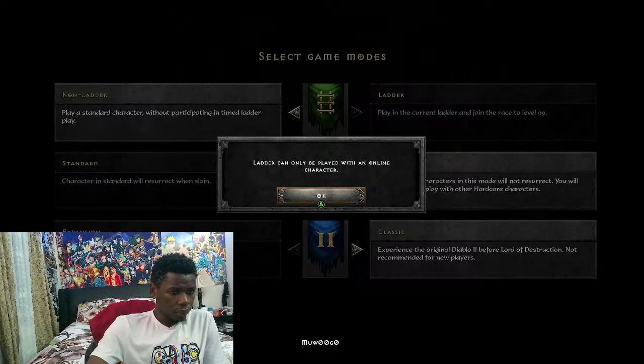As for your skill points, you're going to put your first points into Charged Bolt in the Lightning tree.